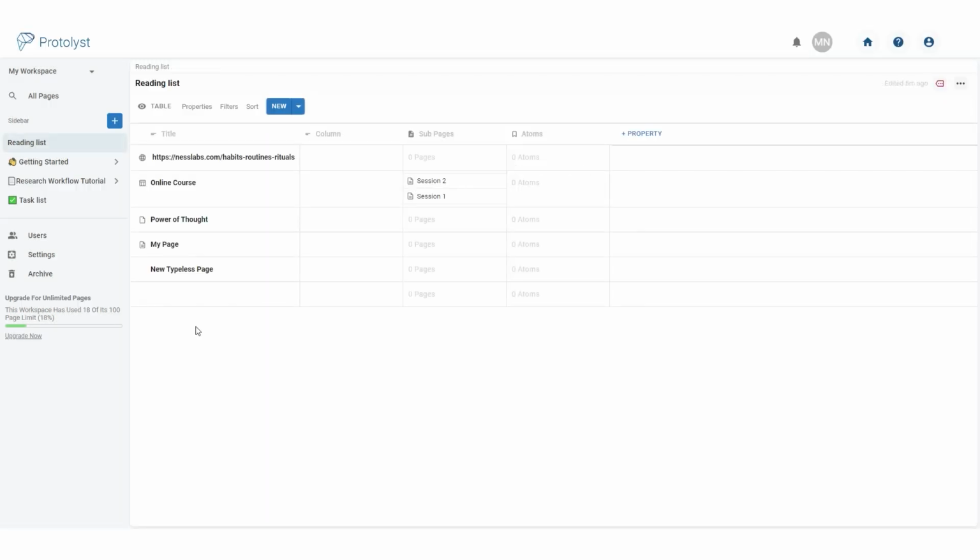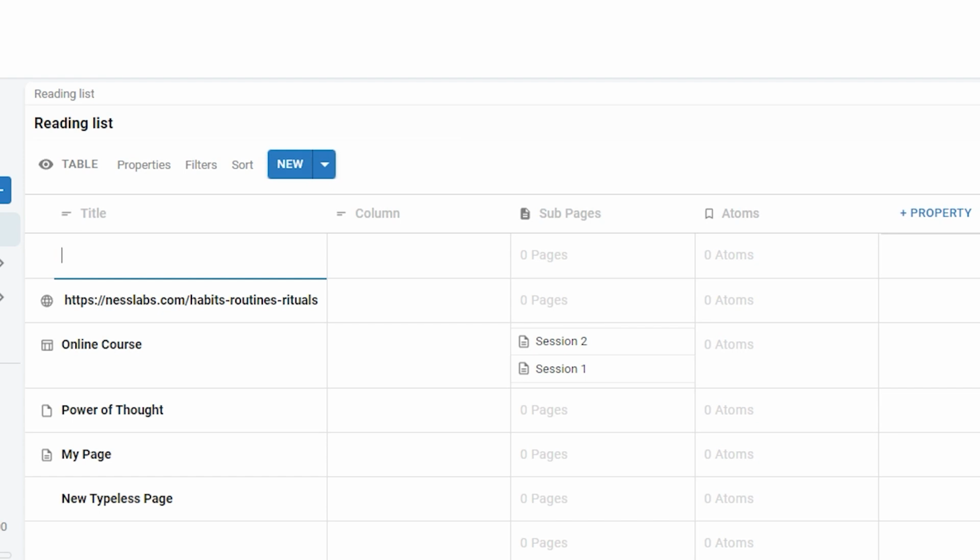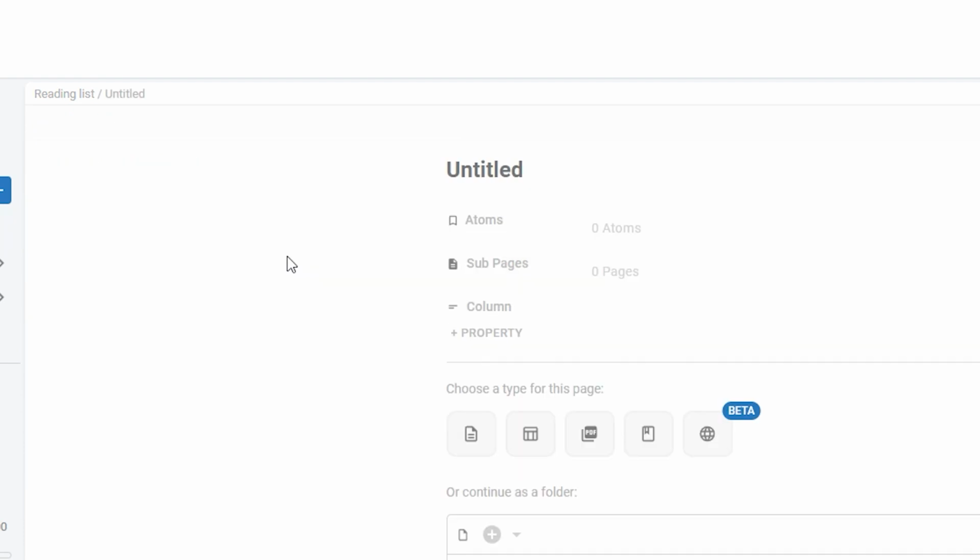You can see what type of page each row of your table is by the icons on display. This indicates a page that you can create and add text in different sections to. This indicates a file that you've uploaded. This indicates a table, and this indicates a web page. Typeless pages, or pages that you haven't added any content into, will display without an icon. You can also add a new page, leave it as a typeless page, and then when you're ready, open it up and choose the type of page that you want it to be.